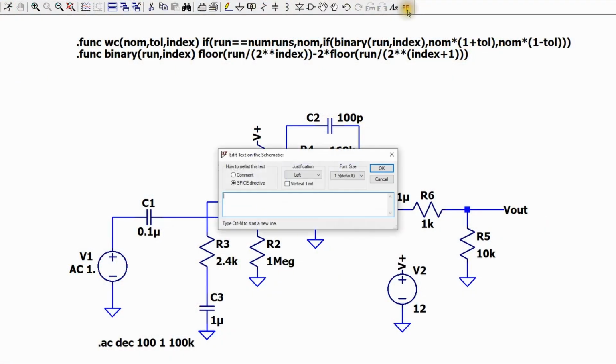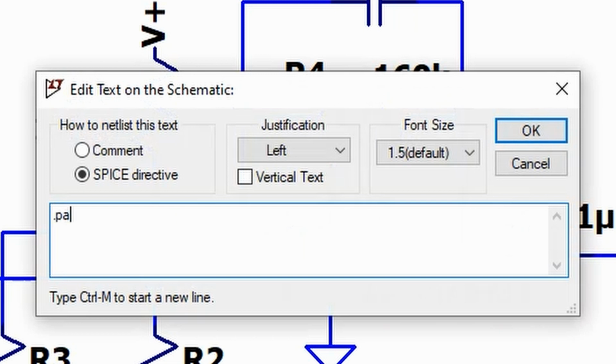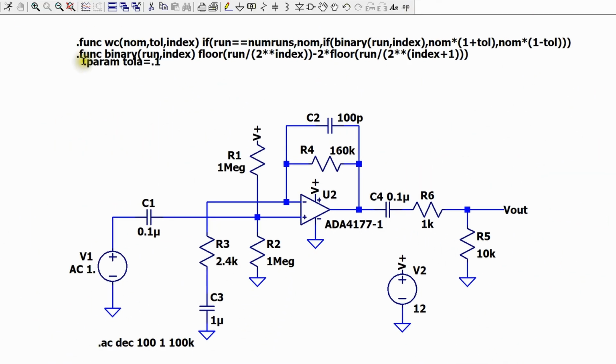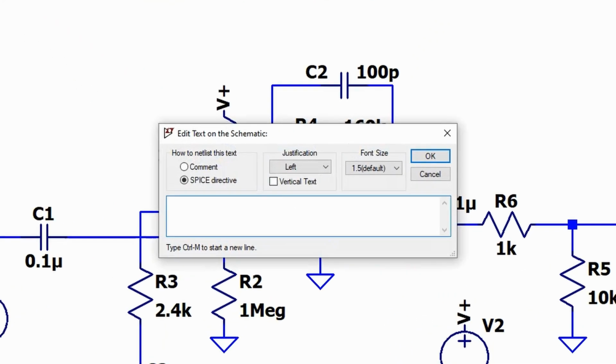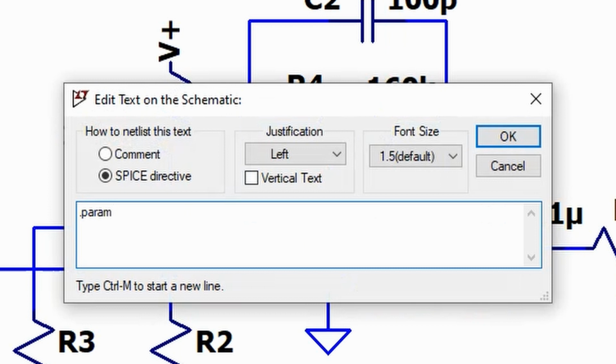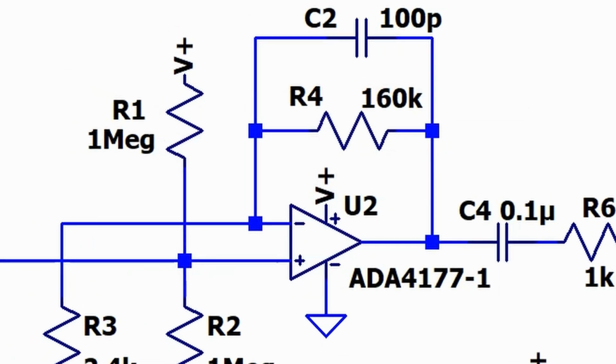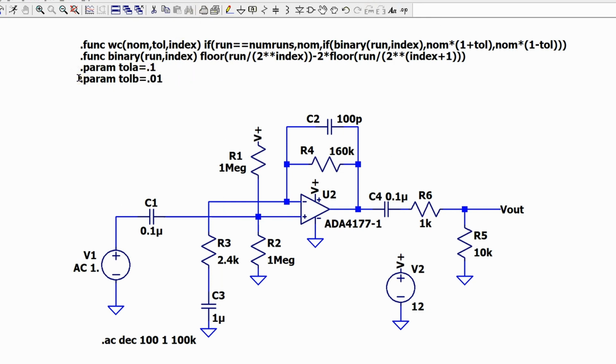The first one is .param, and then TOLA is equal to 0.1. This is tolerance A, and it is 10% or 0.1 in decimal. Now, I'll use this with all of my capacitors. And then there is .param, TOLB, is equal to 0.01. This is tolerance B, and it is 1% or 0.01 in decimal. I will use this for all of my resistors.